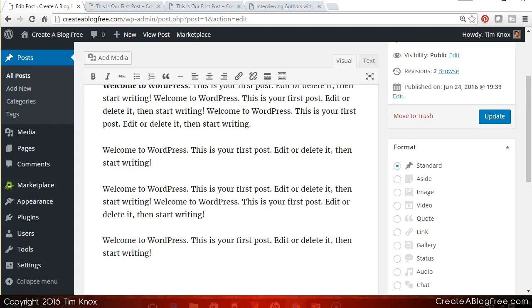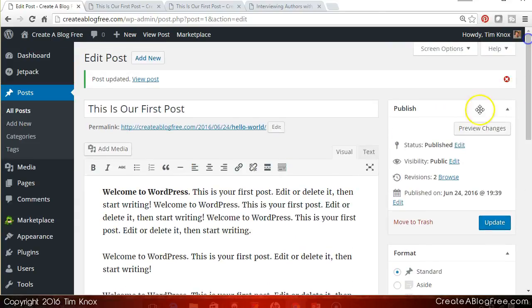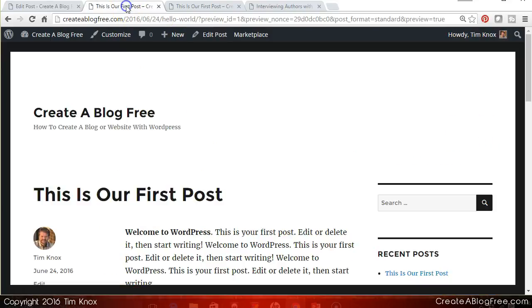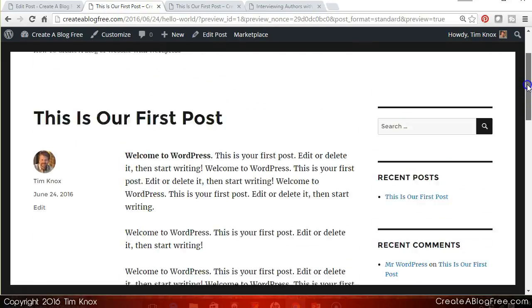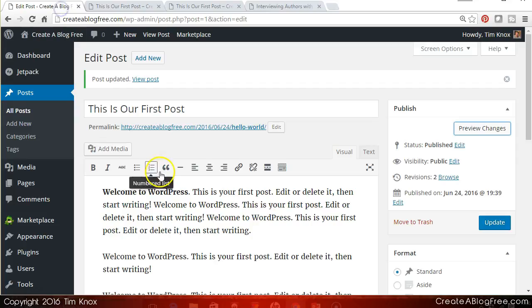And let's go preview what our changes are going to look like. It's always a good idea to preview just to make sure it looks like you think it's going to look, because sometimes it doesn't look like that. So I click Preview Changes. I go back here, and you can see there's the bold text, there's all the paragraphs that I put in, etc., etc.